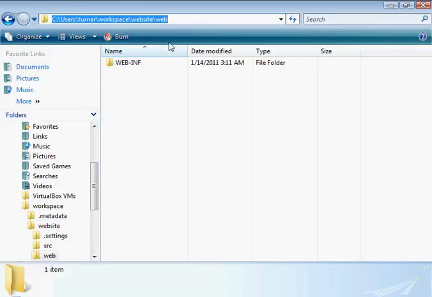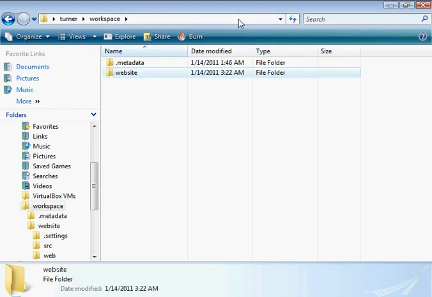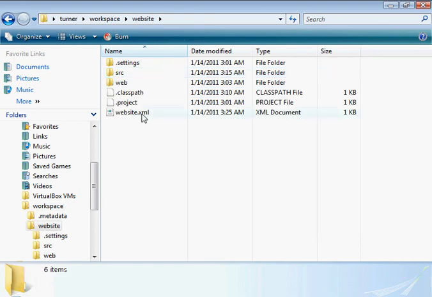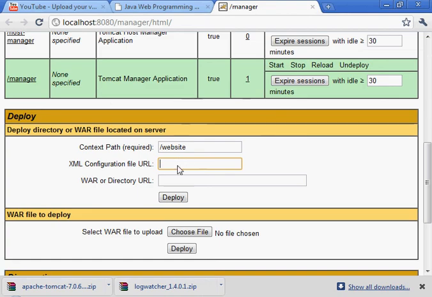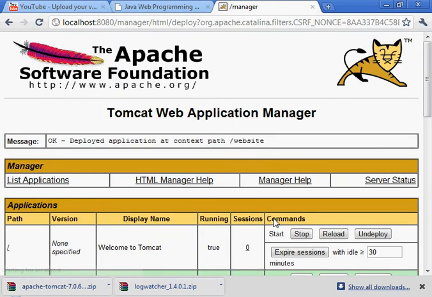It's in this part of the workspace. I'm going to go up to this level. Sorry, it must be in here. This is the file right there, website.xml. So this is the path to it. And I'm going to paste that in there, and add in a /website.xml. Let's go ahead and try to deploy that.